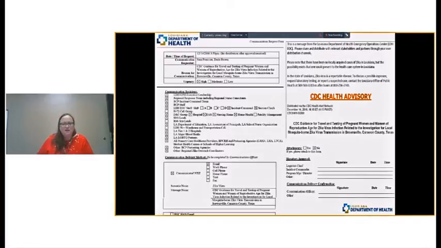So this is one, I just wanted to show you a sample of one that we sent out for Zika. At the top it has the date, then it has the time. Now this one's not written in military time, but normally we put it in military time. Who's requesting the message, the name of the message, and then the urgency of the message.